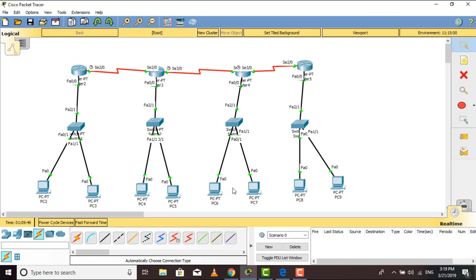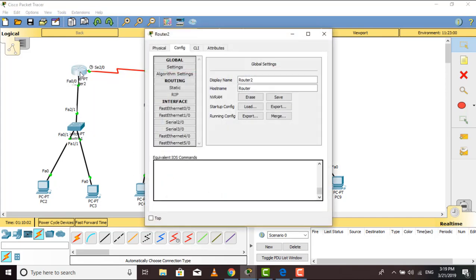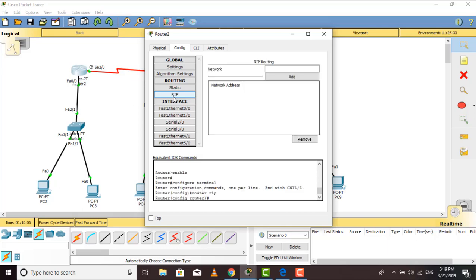Now we will do it in a dynamic way. So as I mentioned earlier, we will do it in the RIP way. So RIP means Routing Information Protocol. For that, first of all we will go to any of the routers. So we are going to the first router. Here is the option called RIP. We will go to that.